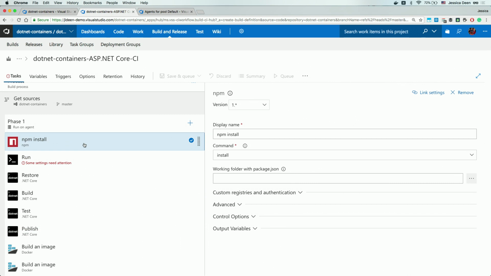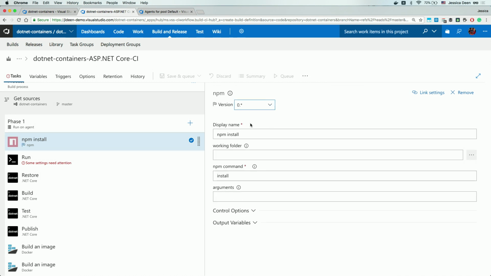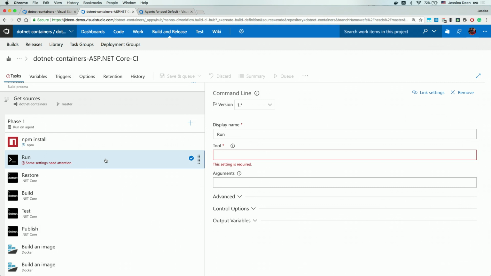Great. So now I'm going to go through and fill out the values that I need for each one of those tasks. So for npm install, I'm actually going to change this to version 0 because I want to use arguments. And I'm going to tell it that I want it to install Bower. So we're going to do Bower, and then I'm also going to say allow root because I want it to have root access.